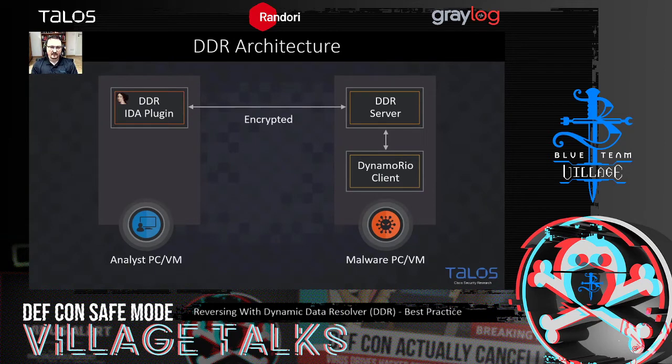DDR has a client-server architecture. Keep in mind that DDR is instrumenting the binary. So the binary is getting executed at the end. So it is highly recommended to split the analyzing part and the execution part, so that you have an analyst PC where your IDA is running on, including the plugin, and a dedicated malware PC where you are executing the malware sample and analyzing the malware sample.